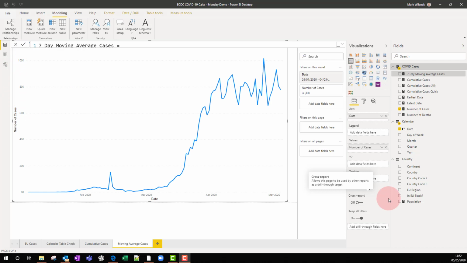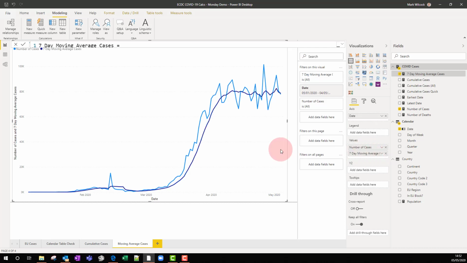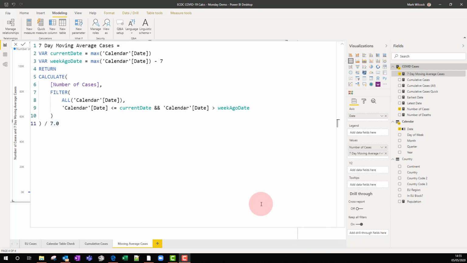We're back on our line chart that shows the daily cases by date, and I'm going to drag this 7-day moving average and put it on. And at a first look, it looks reasonable. It seems to be lagging it. It seems to be averaging over the 7 days. That looks good. Let's have a look at this formula again and maybe try and explain what's happening here.